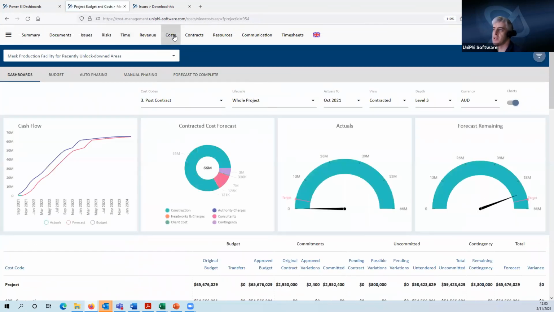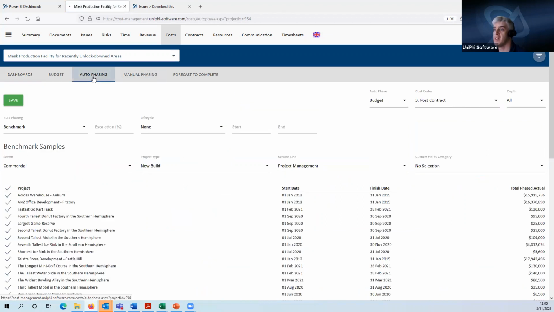So now when I go back into the costs module, and look, got a cash flow profile building up here, and go into manual phasing. Sorry, I mean go into auto phasing. And I will change this setting here from budget to forecast.